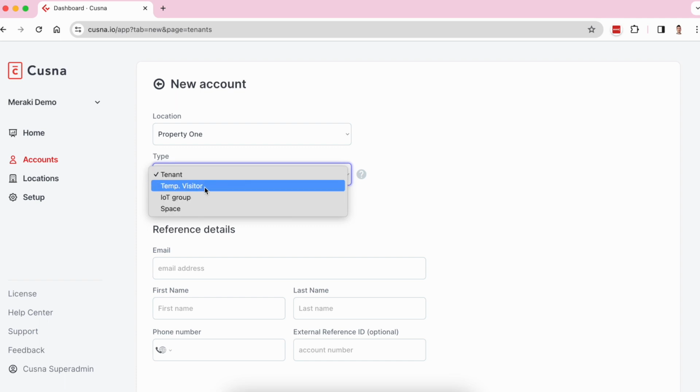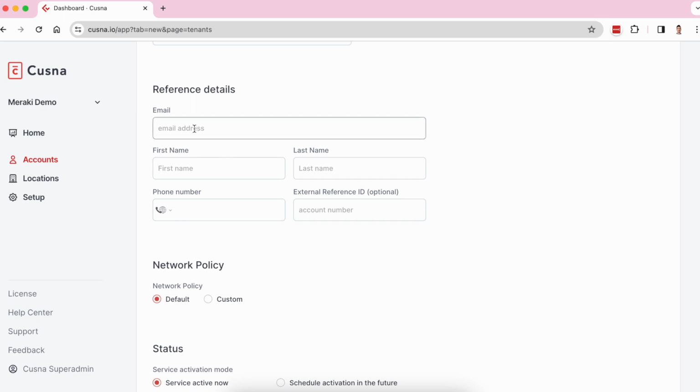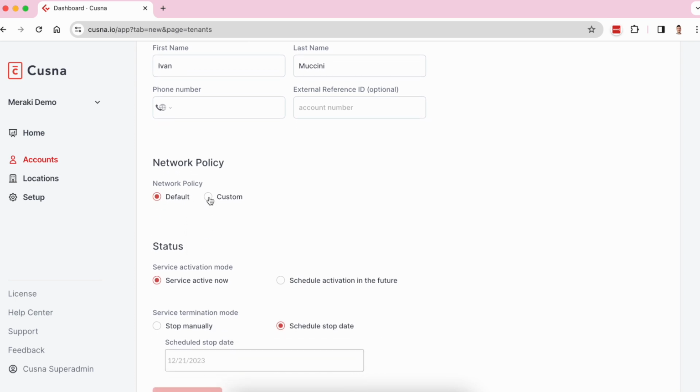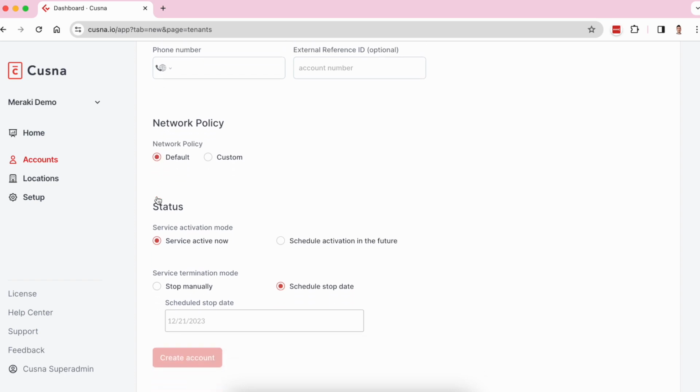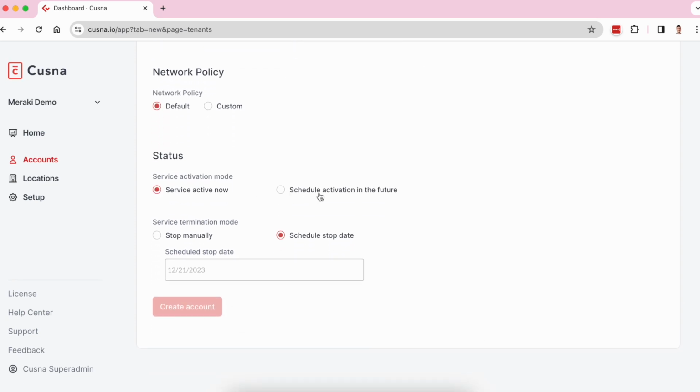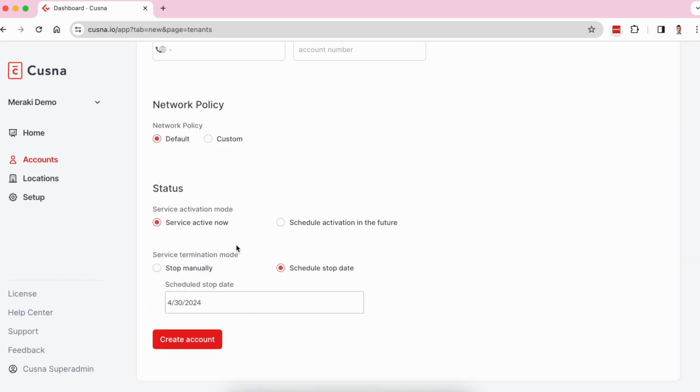In this example, we are going to pick the type tenant and then associate a unit to this account. Next, let's enter some reference details for this tenant, including the email address, first name, last name optionally. You then need to pick a network policy. That could be the default one associated to the location, or you can select a custom one if you initialize them in the general settings. Finally, you can decide the activation date. That could be now, or you can schedule it in the future, as well as the termination that can be manual, or you can schedule it in a future date.